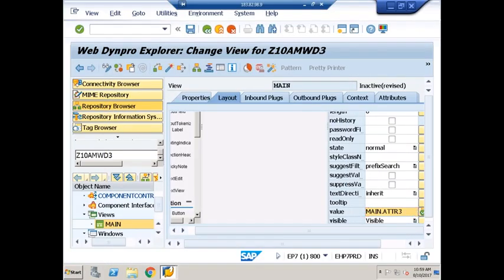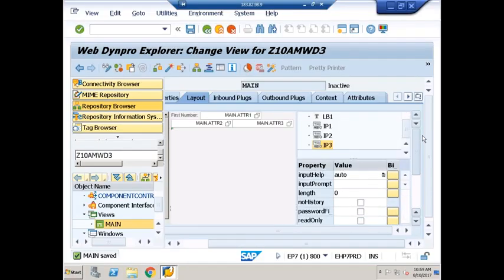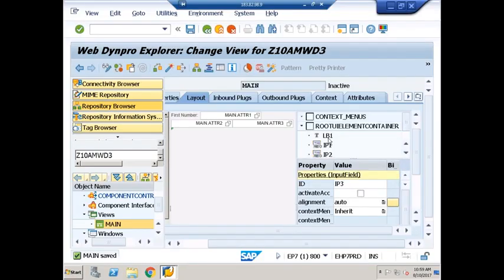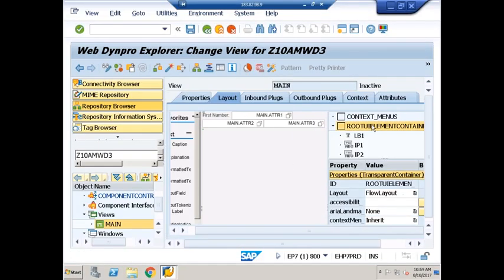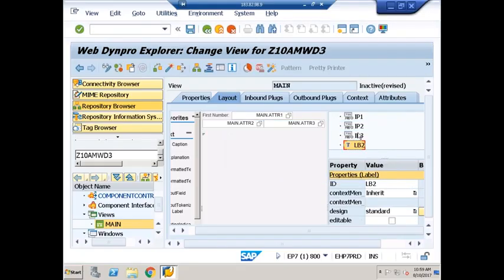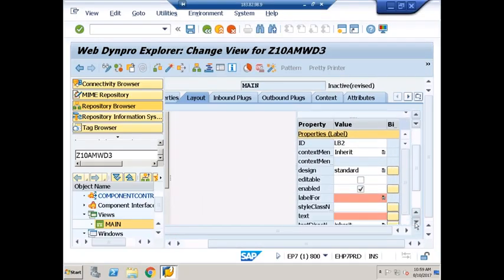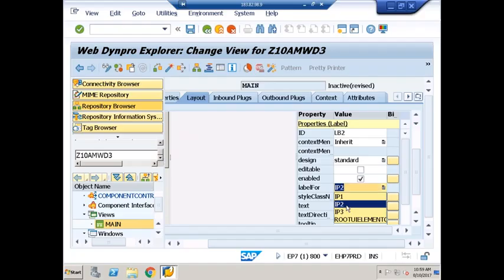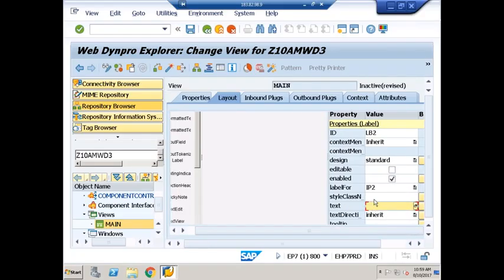Done. Then let me take two more labels. Right click, always right click on what? Root UI element container, because all the UI elements are created as a child of the root UI element container. Insert element, I'll give something lb2. What is the type of element? Label. Set the properties. Label for, I'll give IP2. Text, I'll give it as something, second number. Done.